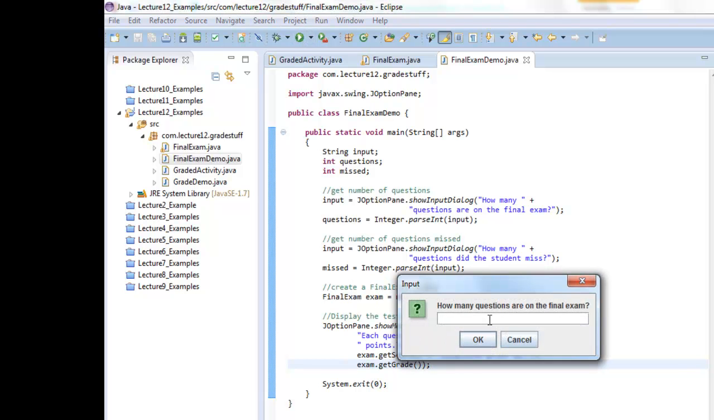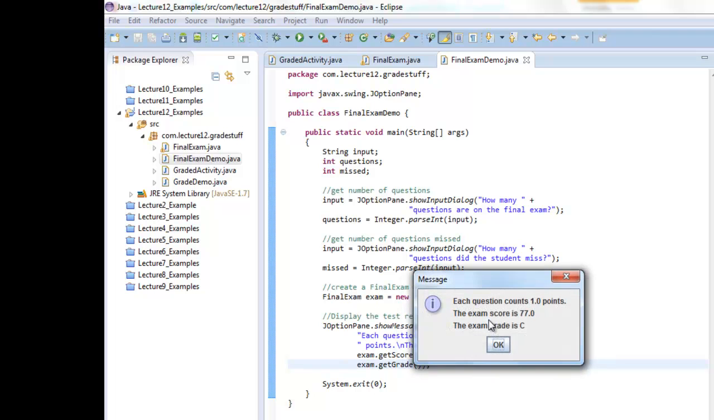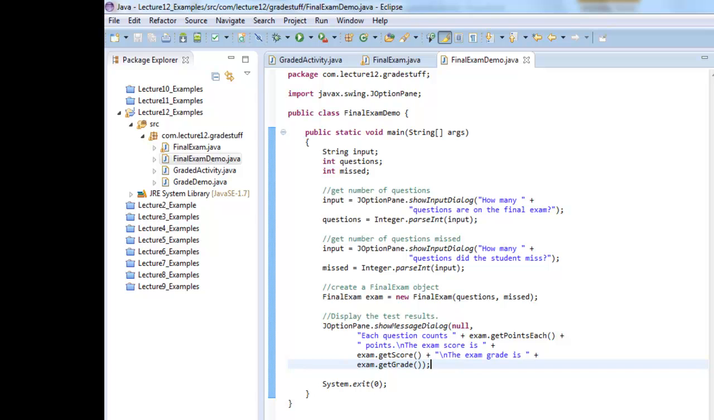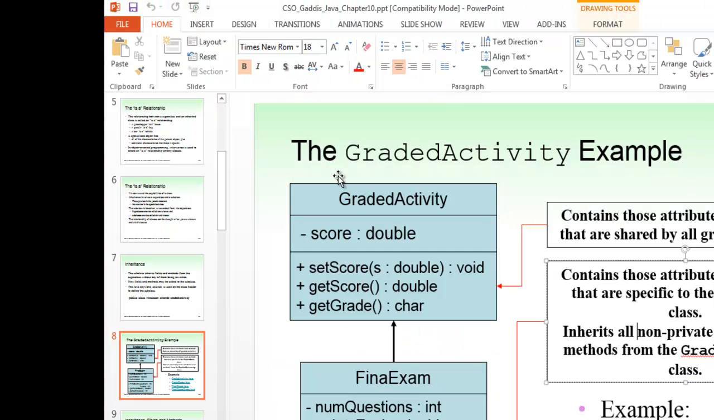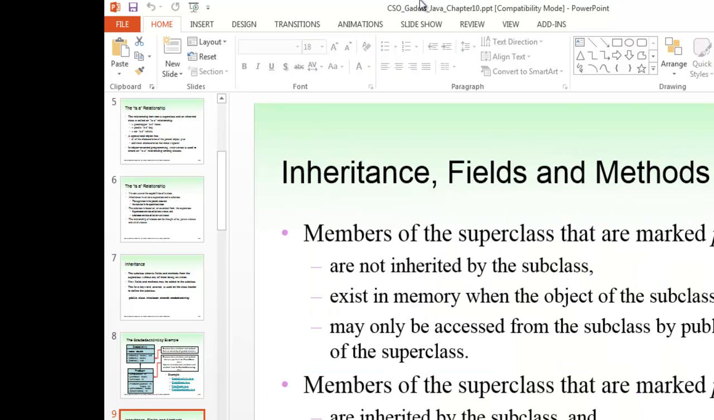So let's run the program. How many questions are on the exam? We'll say 100. How many did the student miss? 23. And it'll say each question counts 1 point. The exam score is 77. And the exam grade is a C. All right? Pretty cool. So now what we're going to do is move on a little bit and try to describe some more things.